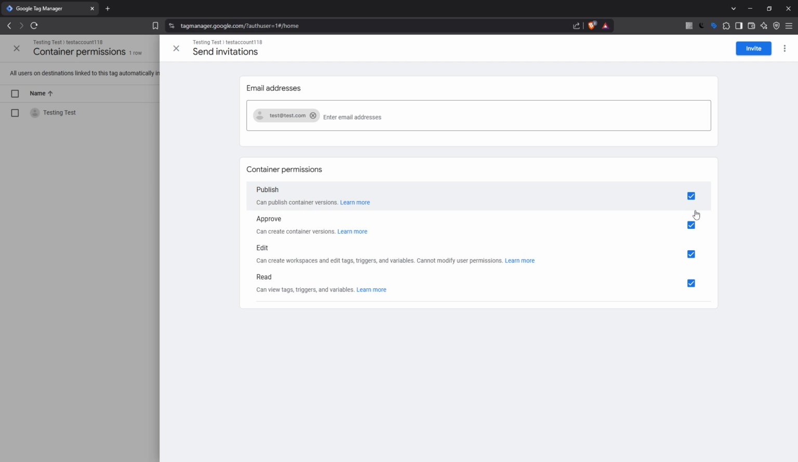When you're satisfied with your selections, go ahead and click Invite. This action will send invitations out to the new users. They'll receive an email that includes a link, which, when clicked, grants them access with the permissions you've assigned. Now all that's left is for the invited users to accept the invitation. Once they do, they will have the specified access to the container, and you can all get started on managing your Google tags seamlessly. Remember, sharing access responsibly helps maintain the security and effectiveness of your digital assets.